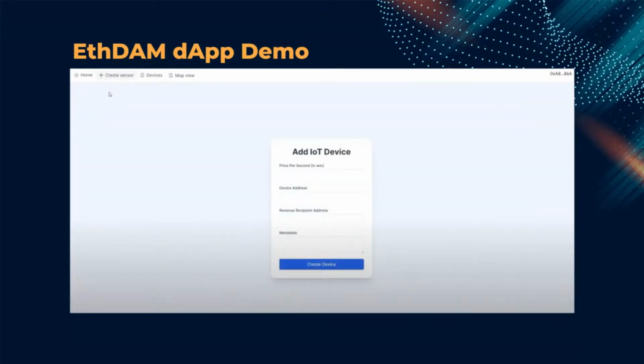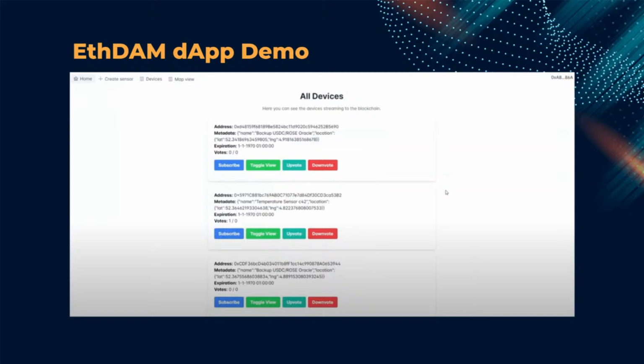Then you can enter the Create Sensor tab, where you can register the sensor you built and give some information about it. In the future, this page will contain the code snippets that you can put inside of your Raspberry Pi or whatever IoT device that you are building. Here we see an overview of all the registered sensors. You can see some metadata, for example, what type of sensor, what type of data the sensor is providing. You can also subscribe to the specific sensor.